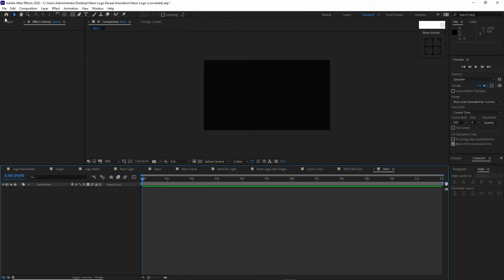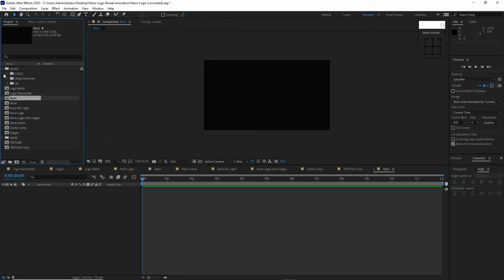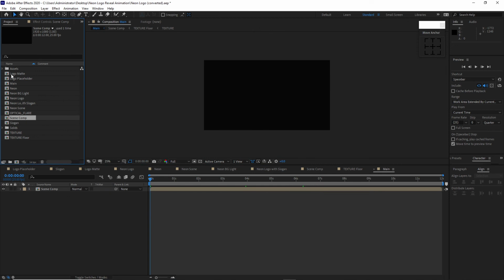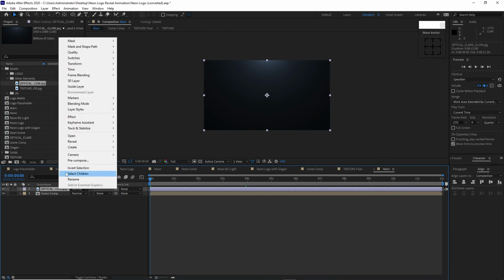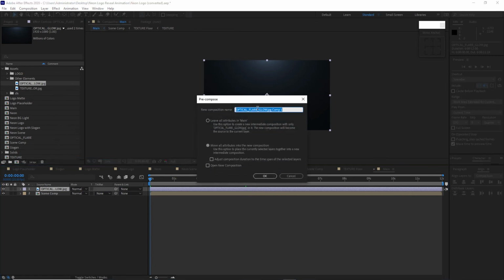I will open my project panel and I will drop down this scene comp into the timeline. Go open the project assets, open these other elements. I will drop down this optical flare into the timeline. Right away I will recompose it. I will name it optical flare. Move all the attributes into the new composition, click OK.